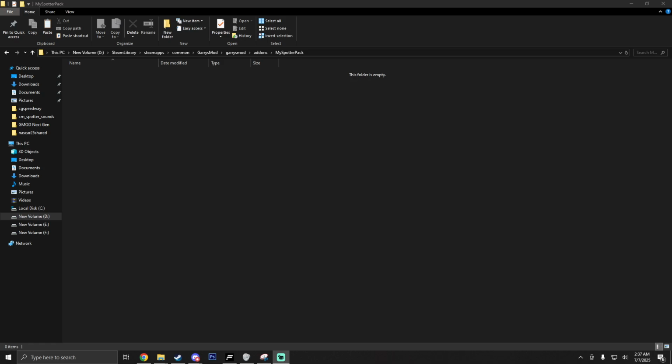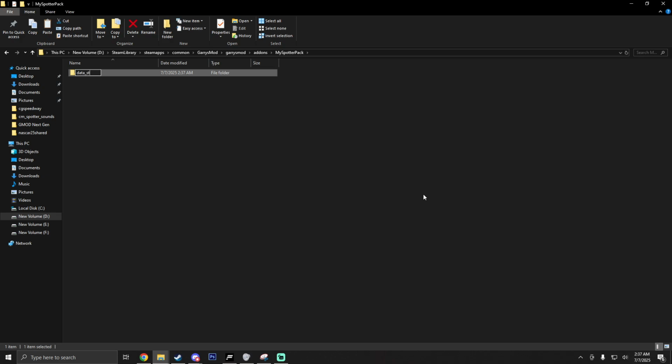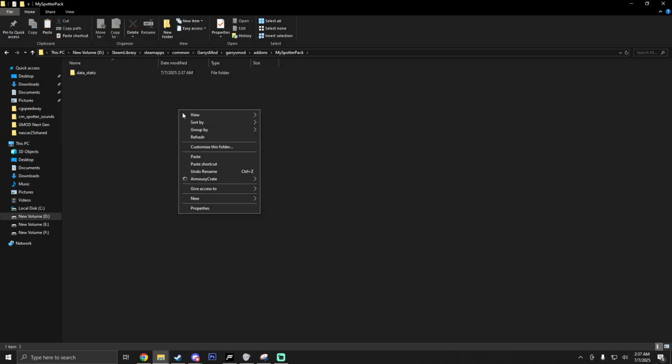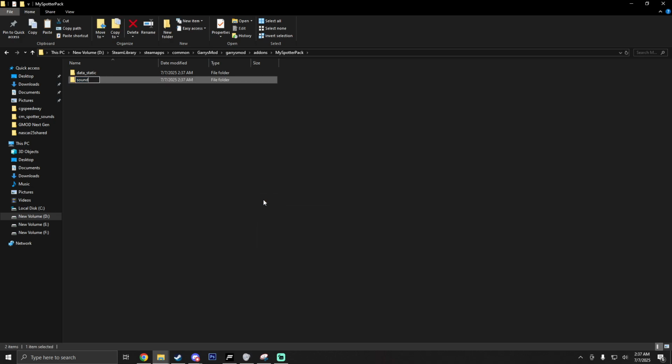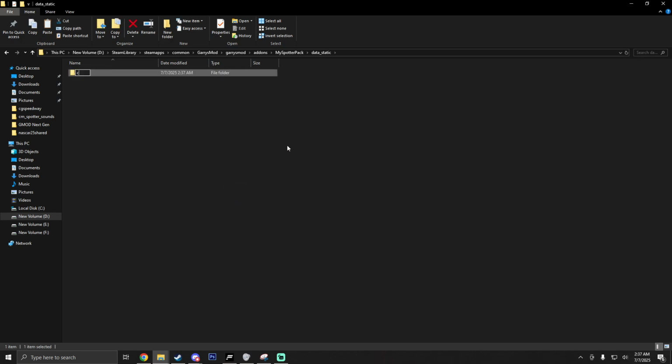Hello, you are here to learn how to do your own custom spotter, and I'm going to show you how to do it. So first thing you want to do is create a folder called data_static, and then sound. We're going to go in here to the data static and call it cm_spotter_sounds. It has to be set up like this. For some reason, the add-on will not detect it if it's not in this exact file.